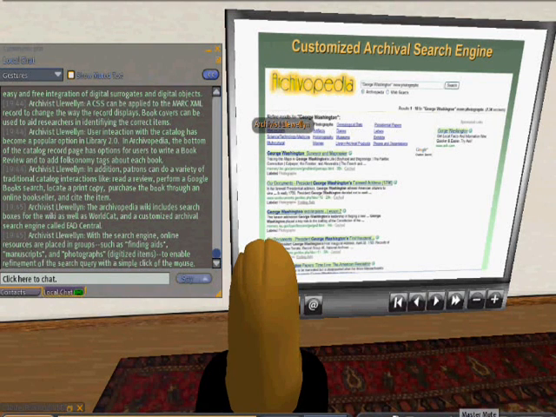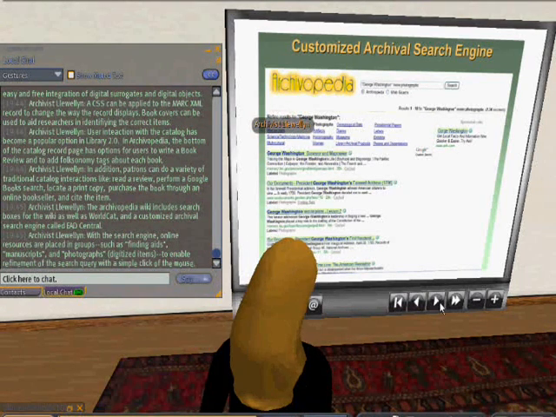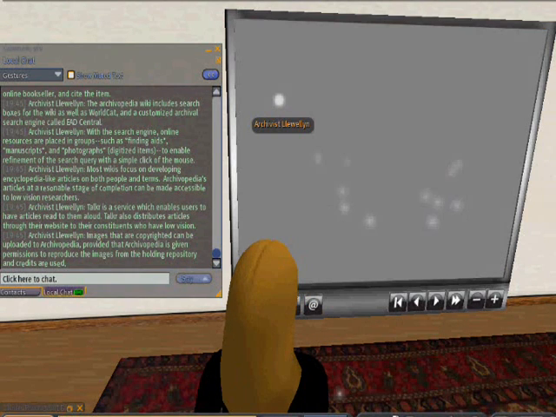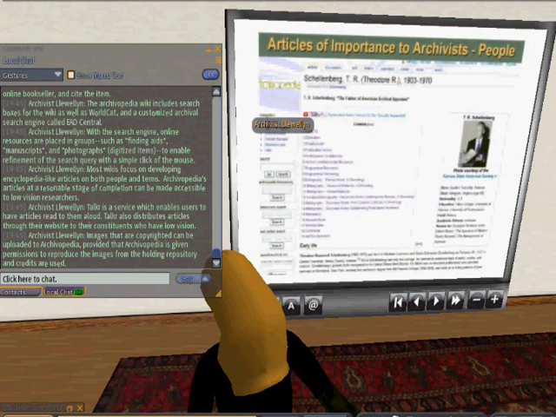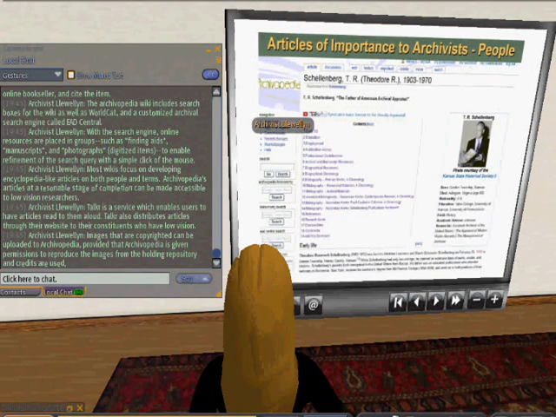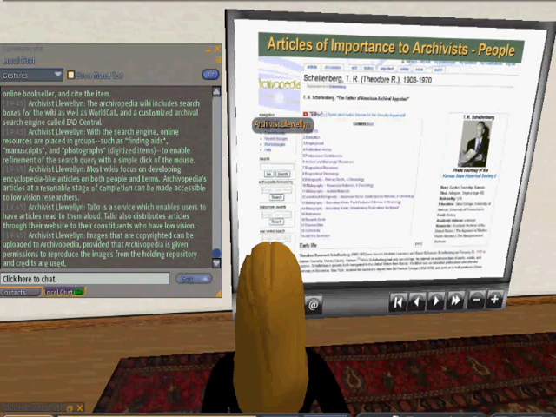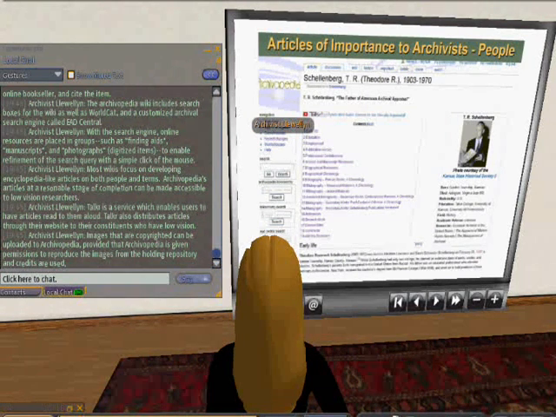Most wikis focus on developing encyclopedia-like articles on both people and terms. Archivopedia's articles, at a reasonable stage of completion, can be made accessible to low-vision researchers. Talker is a service which enables users to have articles read to them aloud. Talker also distributes articles through their website to their constituents who have low vision. Images that are copyrighted can be uploaded to Archivopedia, provided that Archivopedia is given permission to reproduce the images from the holding repository and credits are used.